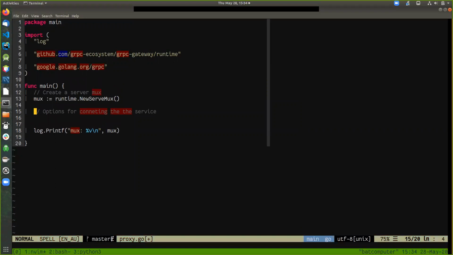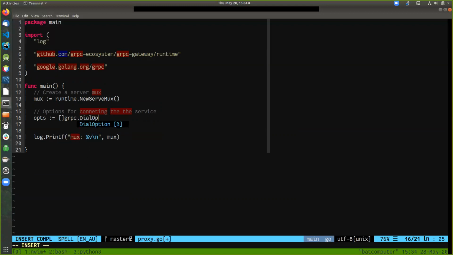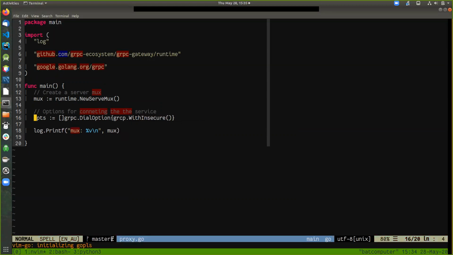Okay, so we create options, opts. So we create an array of options. It takes an array. So grpc.DialOption. Okay. So this is how you initialize. So this one says that it's an array of gRPC DialOption, and this is how you initialize it. So what I want is this. I want to create an option to connect using insecure, that means a non-SSL connection.